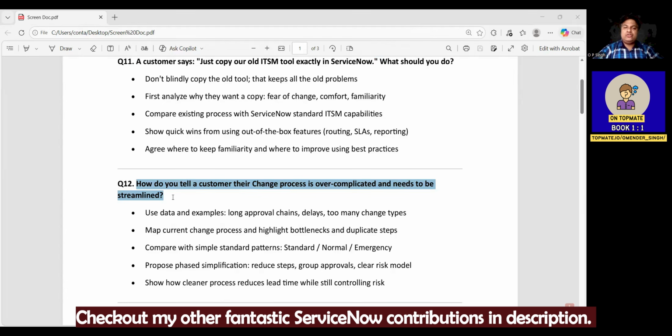Basically, you should not tell the customer directly that their change process is bad without any evidence. Because if you say that, they may become defensive and stop listening to you. You map their current change process step by step, collect some real examples, and then use data to show the issues which you see there, like long approval chains, delays, and too many change types. You have to collect all this evidence, and then compare it with a simple ServiceNow model, which is standard, normal, and emergency changes.